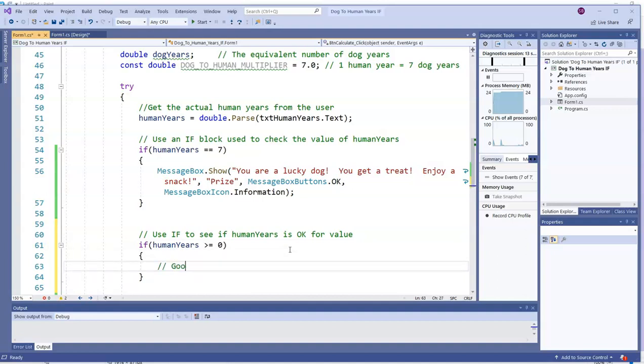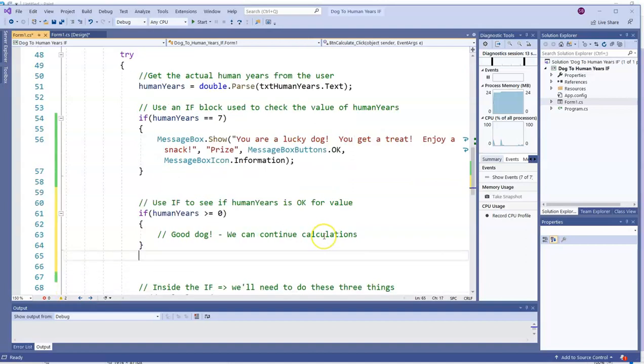0 or a positive number is okay. So that's a good dog. You can imagine we had a dog using a tablet or something and it's paused to enter in the values. Very talented for a dog. So we can go ahead and continue our calculations if the human years are greater than or equal to 0.